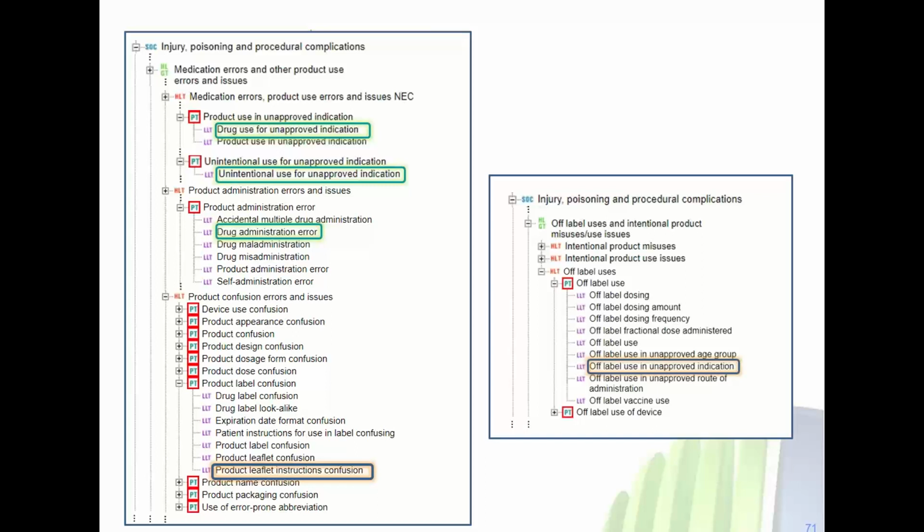With this LLT, we capture the accidental nature of the incident, and that is why both the LLT unintentional use for unapproved indication and drug use for unapproved indication can be used to capture the details of the administration error, that the drug was taken for the wrong indication. And the LLT off-label use in unapproved indications would be incorrect, which not a lot of people picked anyway, because the verbatim does not describe an off-label use.